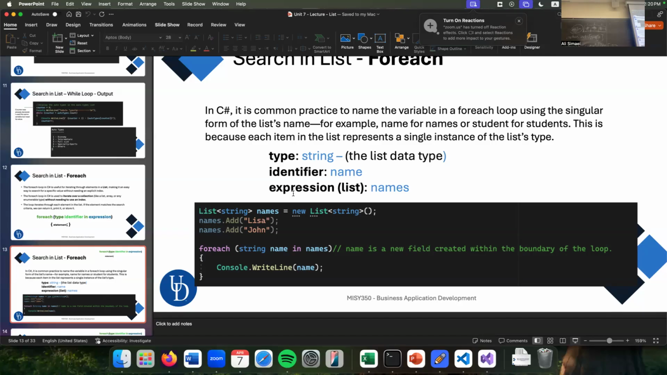This could be i, it could be any other name, but just to make it simpler for people to understand when they look at it, usually they go with that format. Okay, so for each name in names, print out the name. So you're no longer using an index version, you're not checking the list itself, you're checking the variable. Now let's see how this works if I use a foreach.